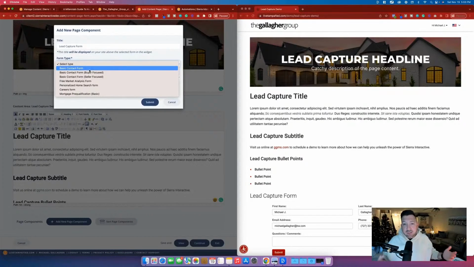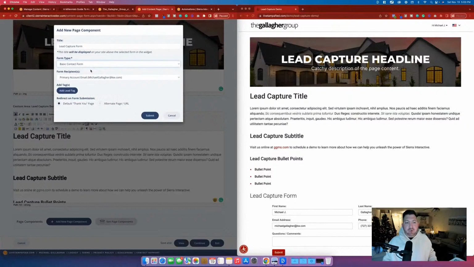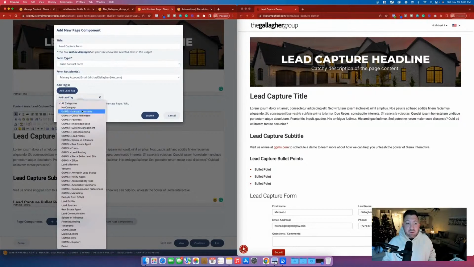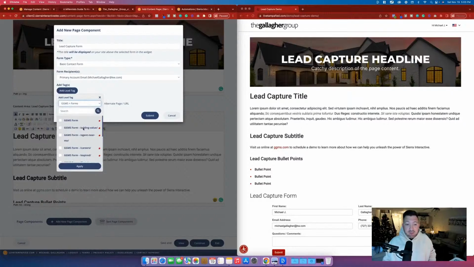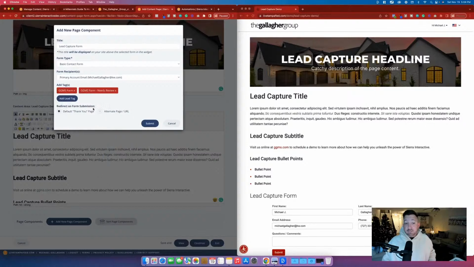Depending on what you're trying to achieve, that is really going to make a difference on which one you choose. So once we choose basic form, you can choose to give that to the primary account manager, the notifications, or you can send it to others. But the tags is really where this happens. So I'm going to add a lead tag, and I'm going to go back to GGMS forms. I'm going to add the GGMS form tag. I'm also going to add the needs review tag, and then I'm going to apply them.